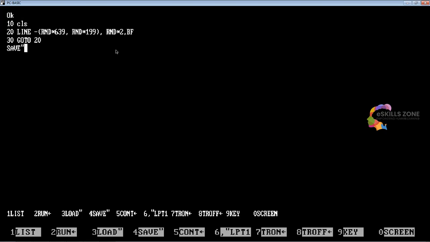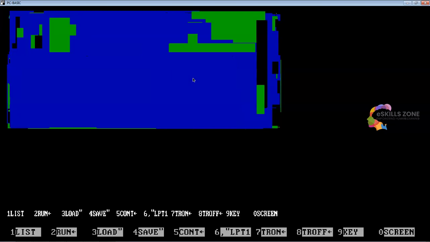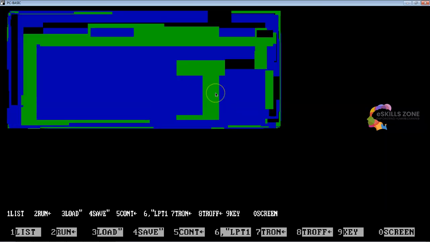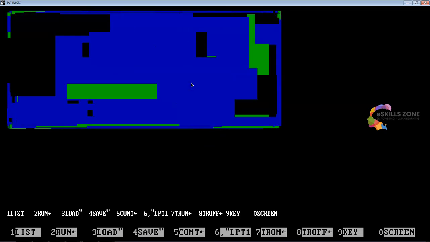I'm going to type the name as pattern.bas, the name of the program. Now I'm going to press the F2 key so you can see filled boxes. I've used RND into 2, so you can see just 2 colors. If you want to have more colors, then you can always give a different value.